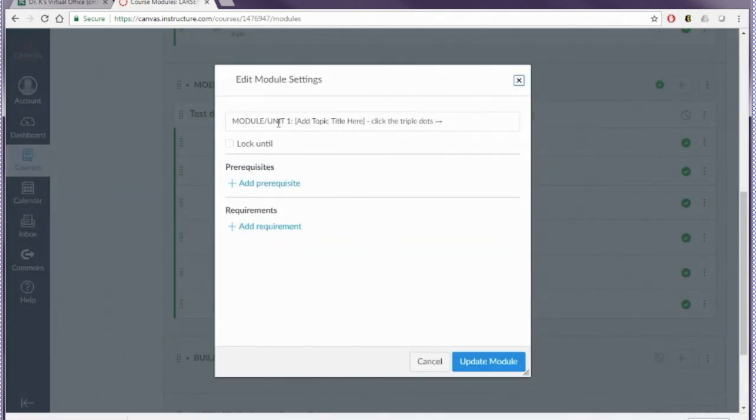And then we just change that module information there. And in addition to having the week name, I like to put the actual topic title, or what's going to be covered in that particular week, so that it's more meaningful to students when they're actually looking at the module.